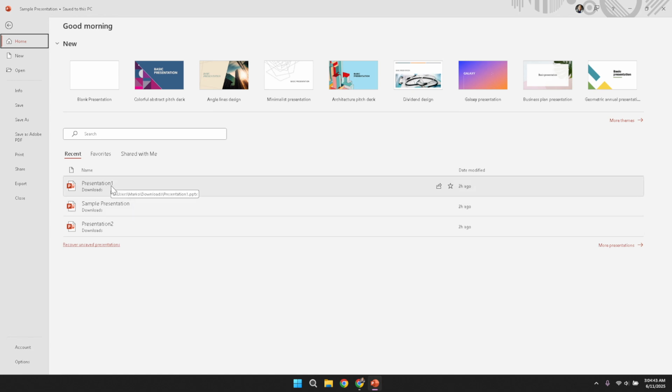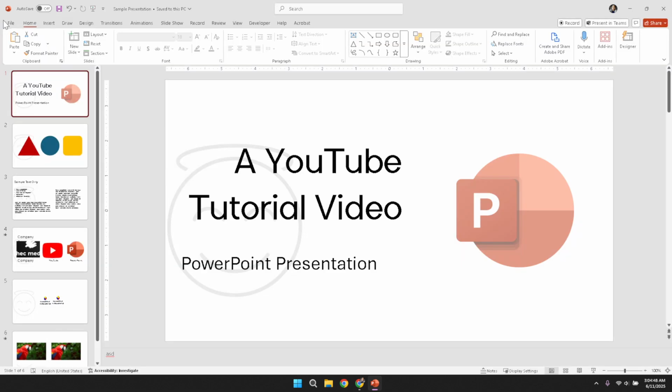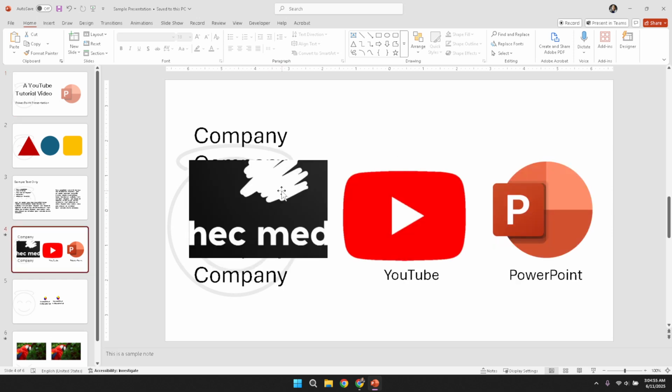Once PowerPoint is open, locate the specific presentation you want to work on. This could be a new file that you are creating or one you have been editing previously. Open the desired presentation and navigate to the slide that contains the elements you will be working on. It is important to have the correct slide active so that the changes you make are applied in the intended context.